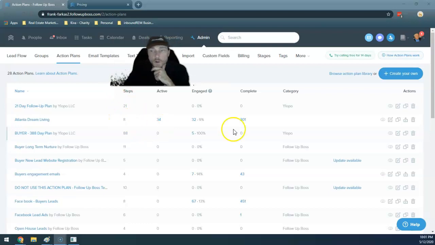So here you go. So action plans, all right? There's 28 action plans in this account. You label them according to what the action plan does. So this is a buyer 388-day plan. Now this is literally emails and text messages that go out in an automated way to your user. So YLOPO is a company that builds automated action plans. So do we here at InboundREM. We build automated action plans for you. We also use the action plans that are part of Follow Up Boss, because they're pretty good. But every time you want to start customizing, like let's say you are a second home market, okay, and there's plenty of those out there.